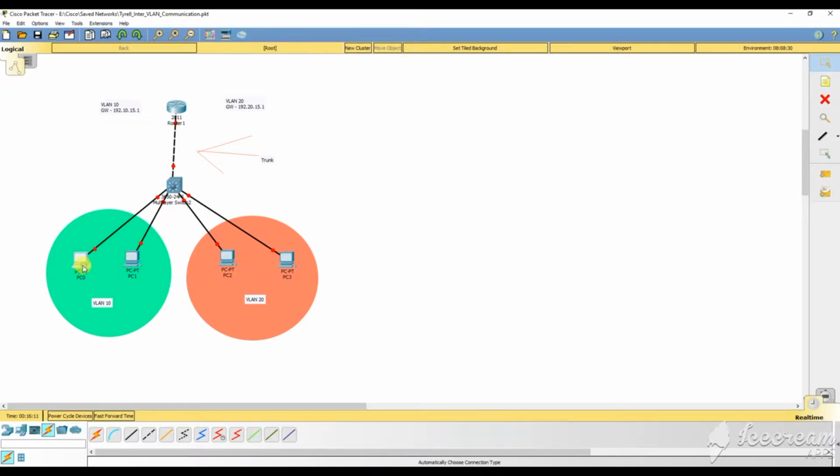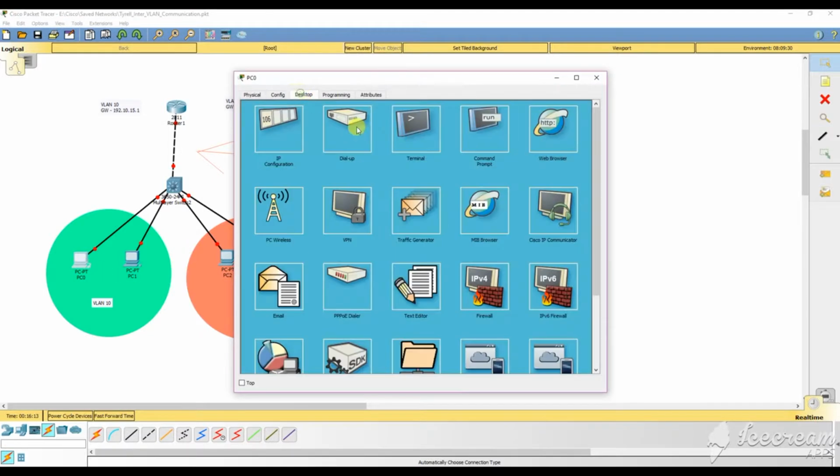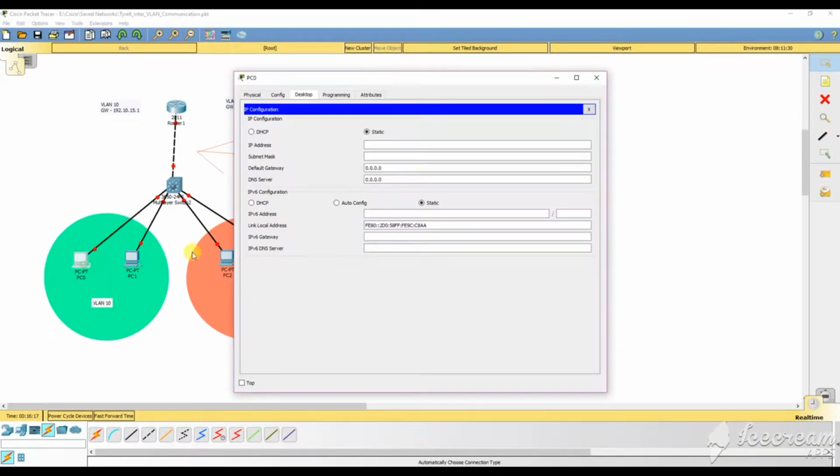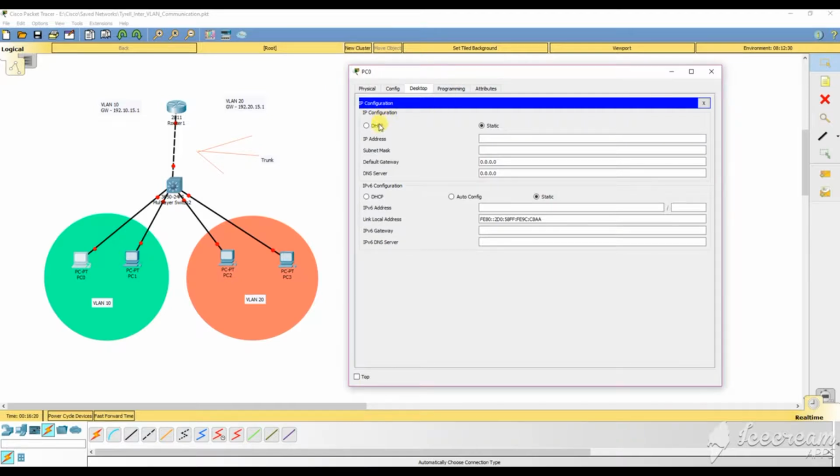So let's go to the PCs, IP config. All right, so now DHCP. If you want to do DHCP, I'll go more into that later in one of the other videos.